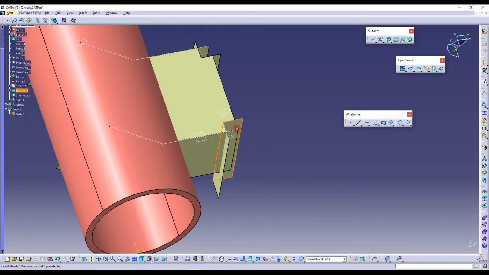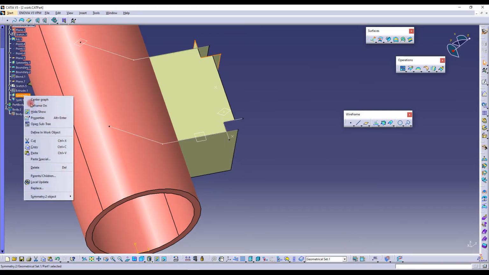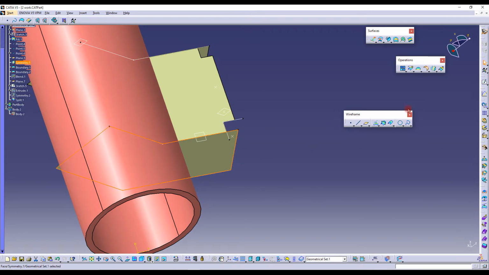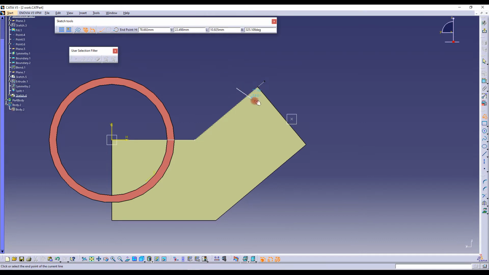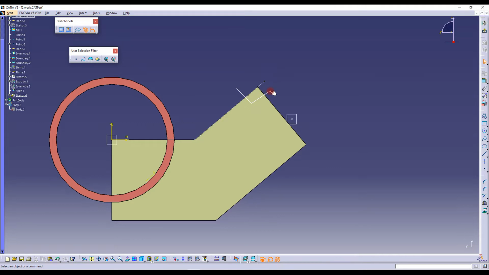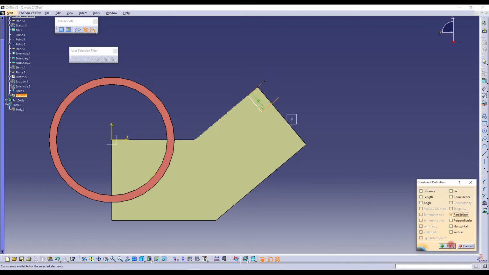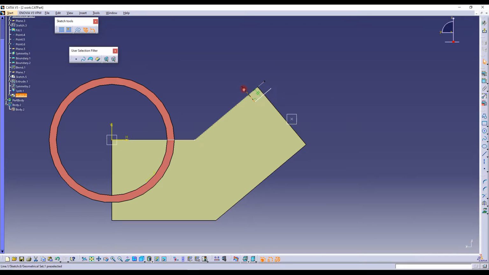Now let's hide these two surfaces, the extrude surface and the symmetry of that extrude. And let's sketch over here. So let's make two lines like this. They need to be perpendicular to each other. So control select both of them and give the perpendicularity constraint. And this line has to be parallel to this. So again, go to constraints, make it parallel, drag it up, and we need to give the dimensions.